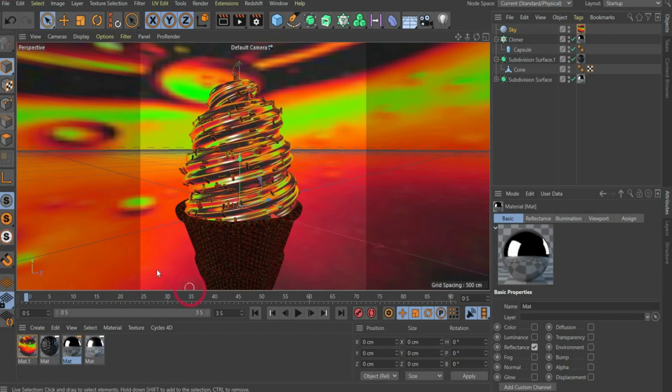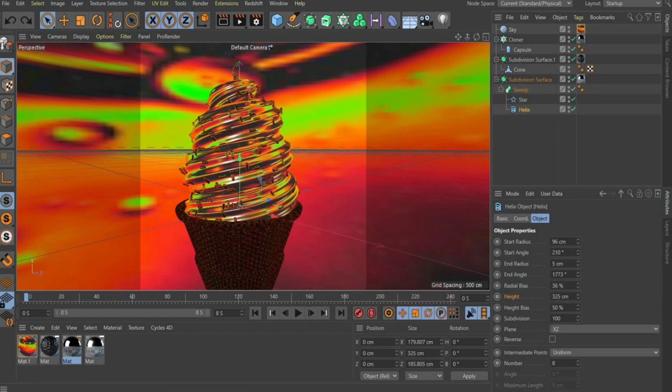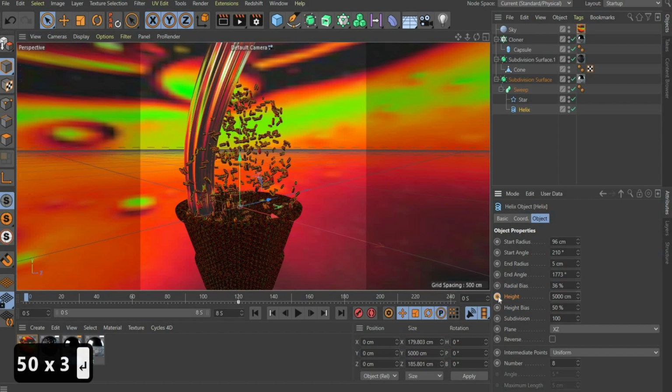Finally, we animate the whole graphic. For this we extend the animation to 8 seconds. Now we animate the eyes. For this we select the helix spline. Move the animation slider to 4 seconds and set a keyframe at height by pressing on the dot. Then move the slider to the beginning of the animation and enter 5000 centimeters for height and set another keyframe.